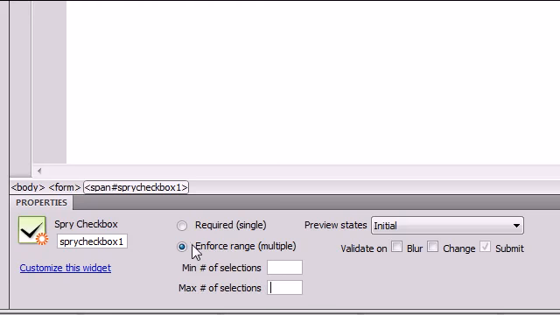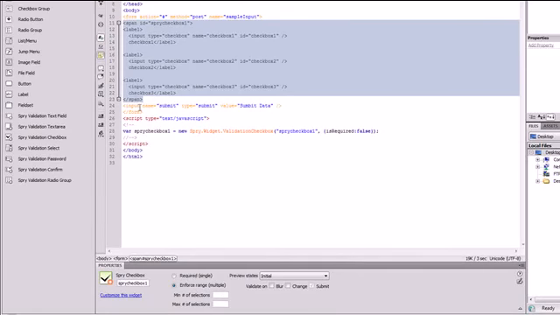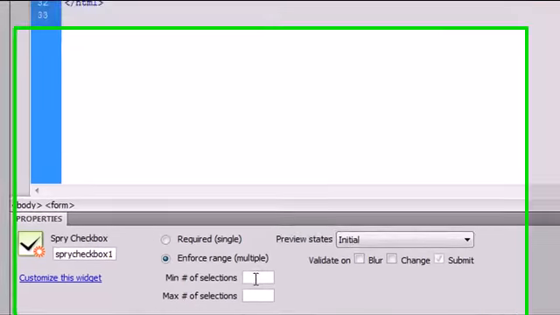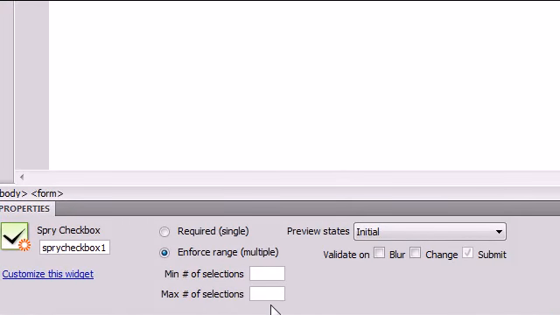So basically what enforce range means is they have to select a certain amount of checkboxes inside of this Spry checkbox 1. Inside of this span right here, they're going to have to select multiple if we set it that way. So that is it for this tutorial.